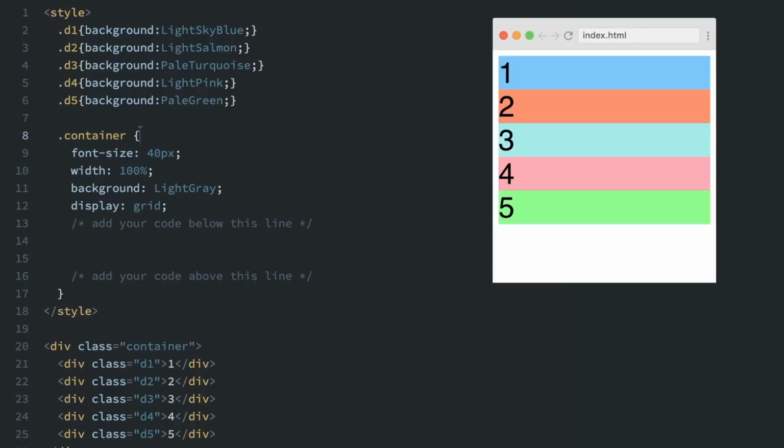Now we need to start defining the structure of the grid. We'll start with adding some columns using grid template columns. So I'm going to do that now and show you how to solve this challenge. I'm going to type in grid template columns, and after grid template columns, we're going to put the width of each column.